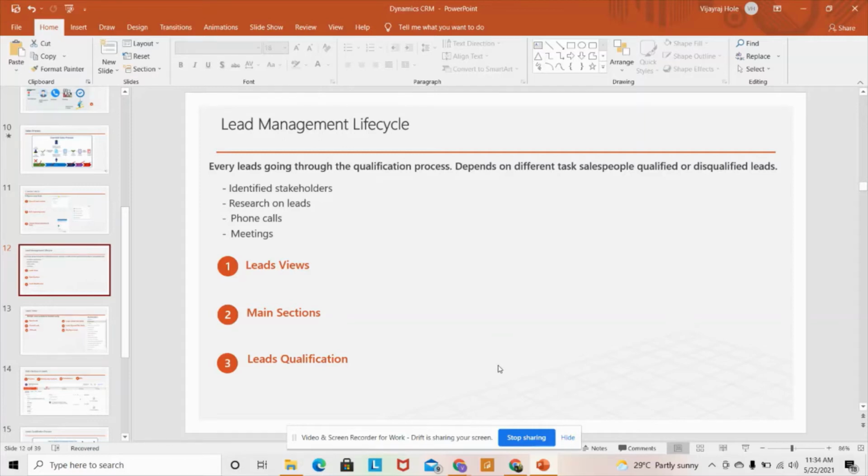We'll talk about the leads qualification process. Please note that every lead goes through the qualification process, and depending on the different tasks, the meetings invite, or the lead follow-up, the lead is converted into the customer.